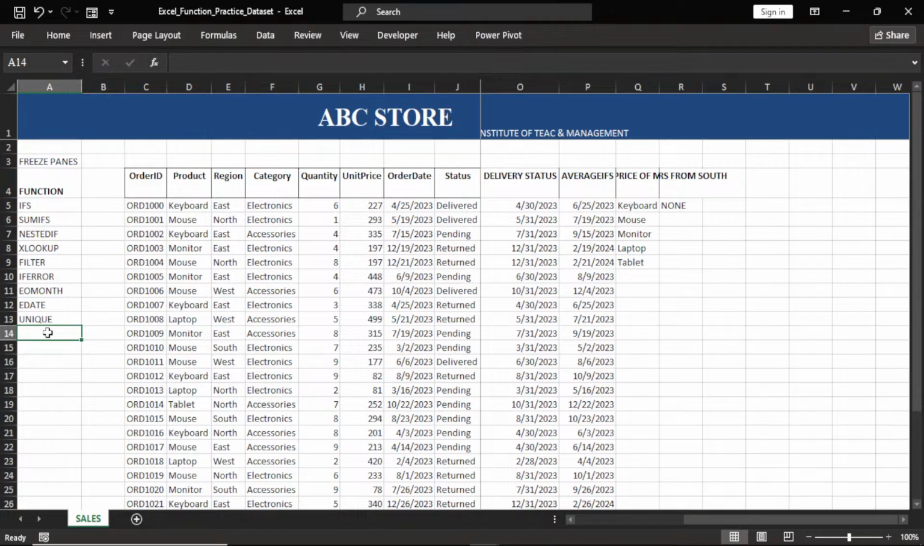We are moving to the 10th function. The 10th function we are looking at is sequence. Now, what do we use sequence to achieve? We use the sequence function to create a range of values, a range of numbers, as we want, as the case may be.